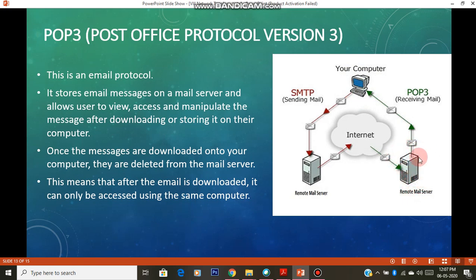If it remained in the server, you could easily access it from any computer. But once you download it, it is deleted automatically from the server. This work is done by the POP3 protocol. Once the messages are downloaded onto your computer, they are deleted from the mail server. This means that after the mail is downloaded, it can only be accessed using the same computer, because nowhere else does it exist. Only your computer has its copy, right? So that is POP3.